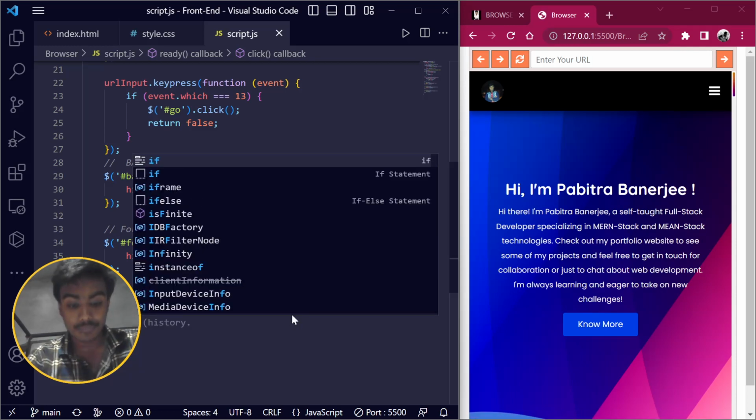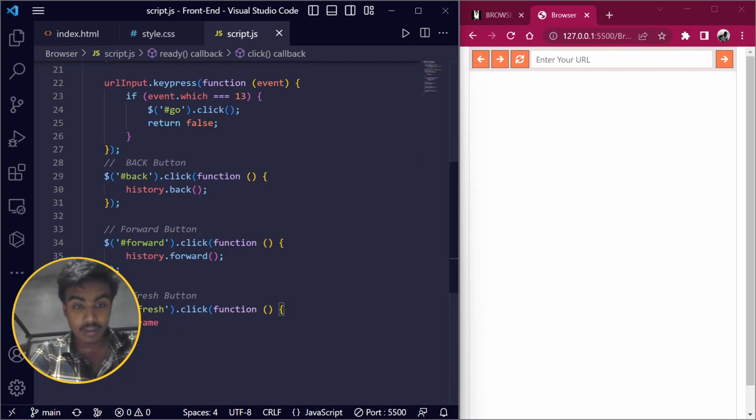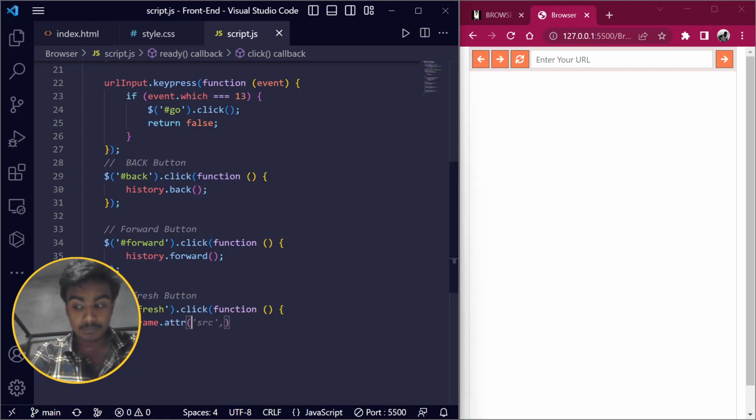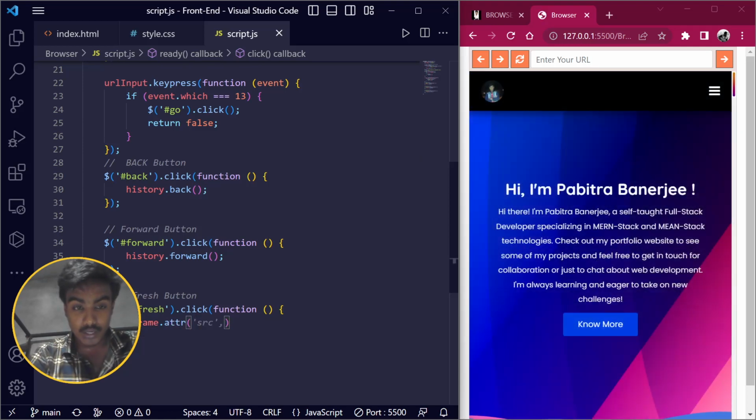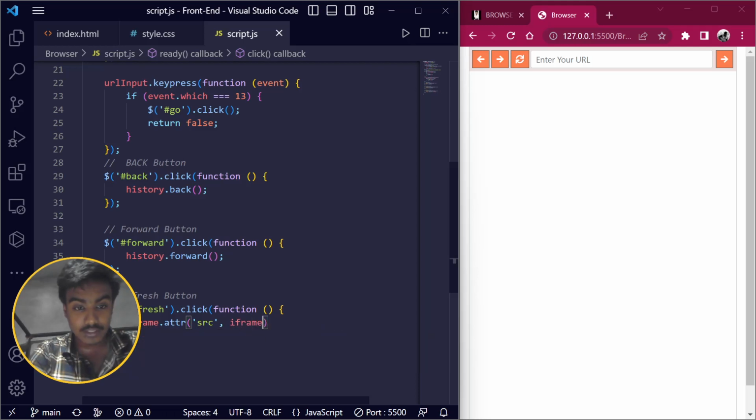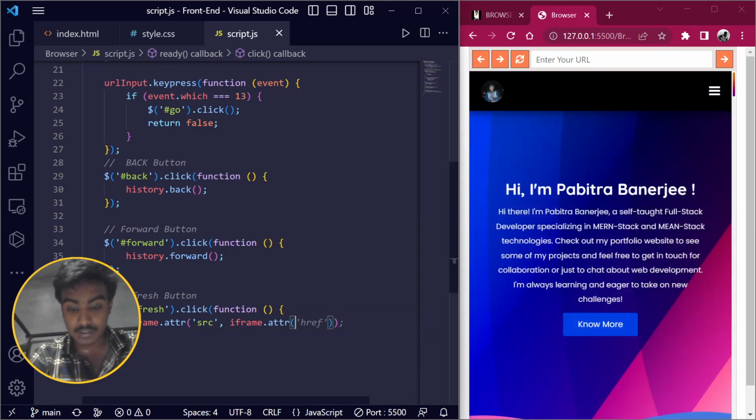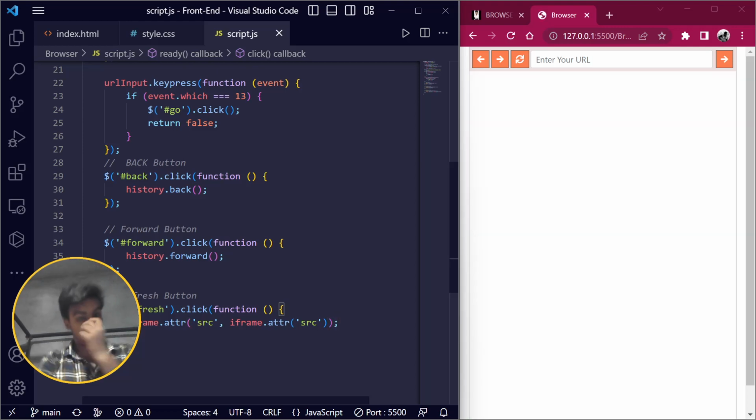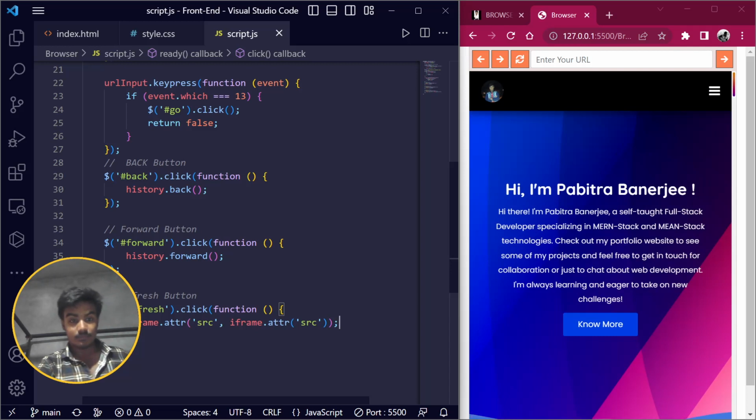I will use the iframe, and I will pass the attribute here, the src to a new src. So I will simply write this, and then I have to pass this to a new src. The iframe attribute, we have to pass this to our new src, as you can see. Okay, so let's check it once.